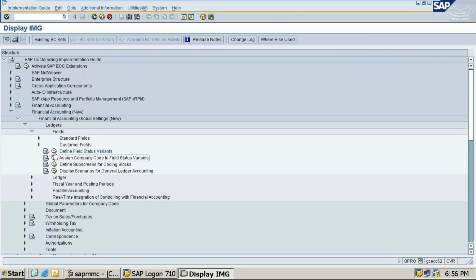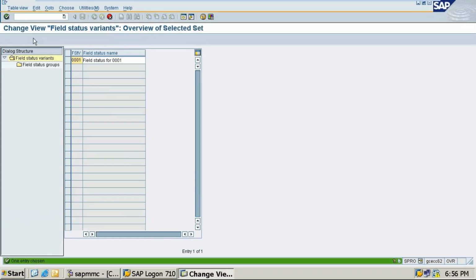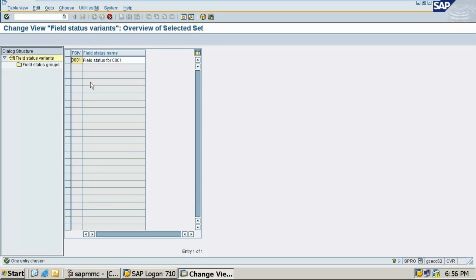So I'll click here, click this. What you have to do, you have to select this 0001, click on copy as. Once you click on copy as, what is my company code that we have to give? SM28. It's not case sensitive, you can give it like this.